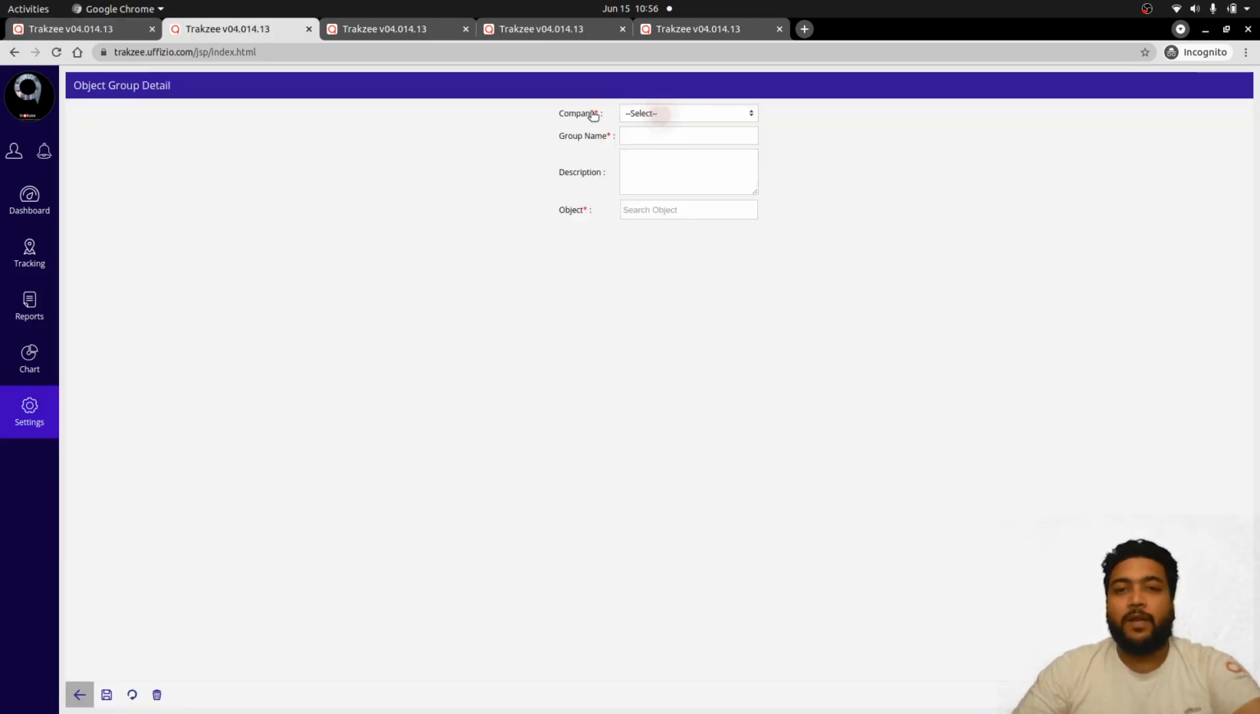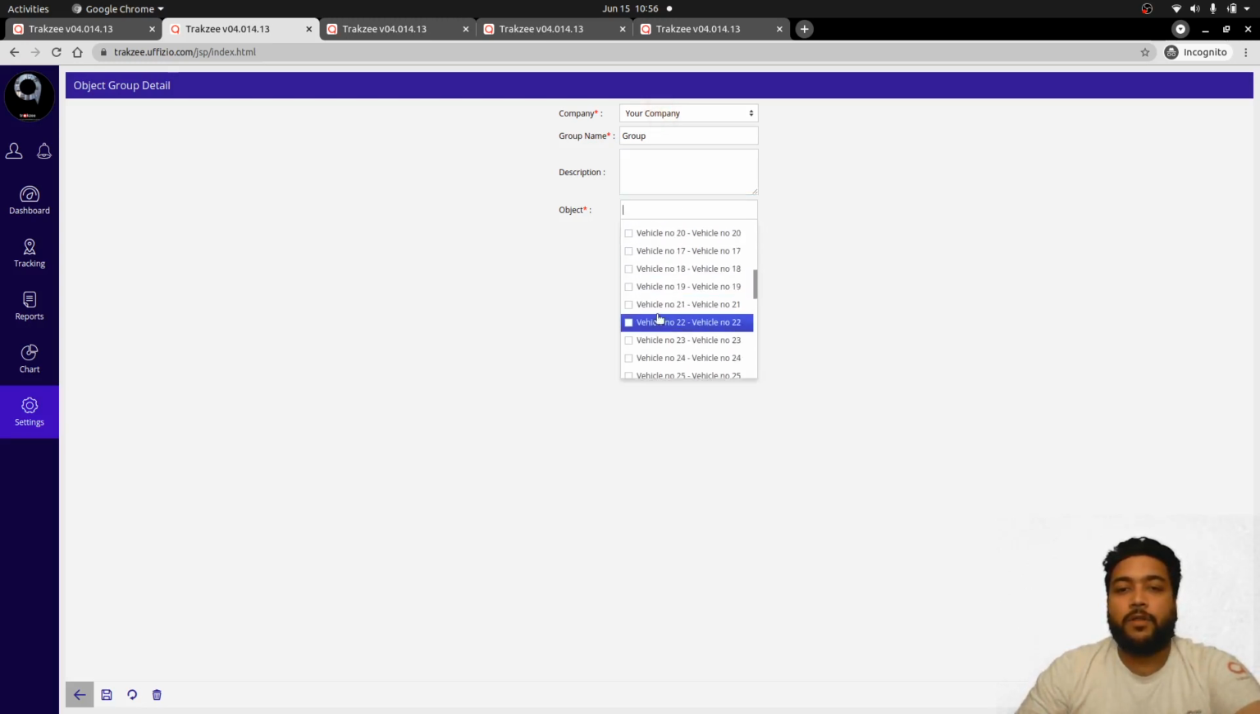Here you need to define the company in which you want to create an object group. In the group name you need to define the group name based on your identification and requirement. Based on that, you can add additional information for this group in the description part. Likewise, based on the selection of the company, you will get a drop down for the list of the objects that are available in that company.